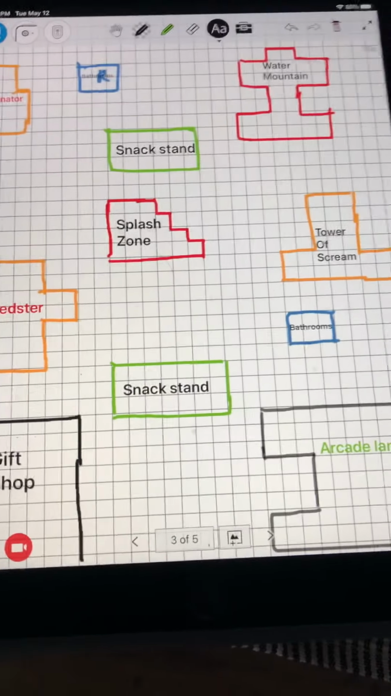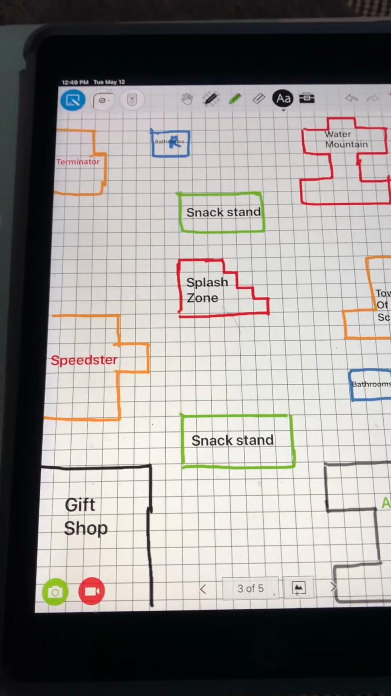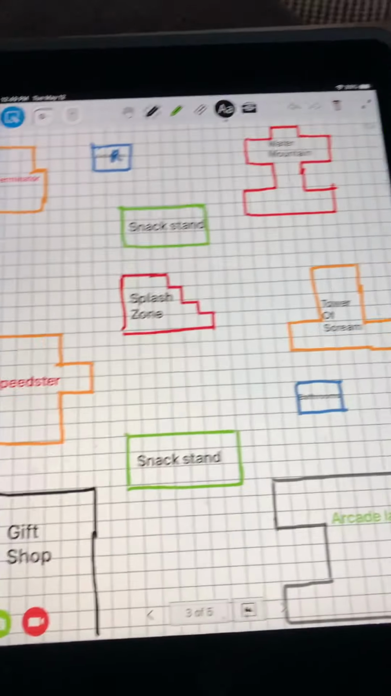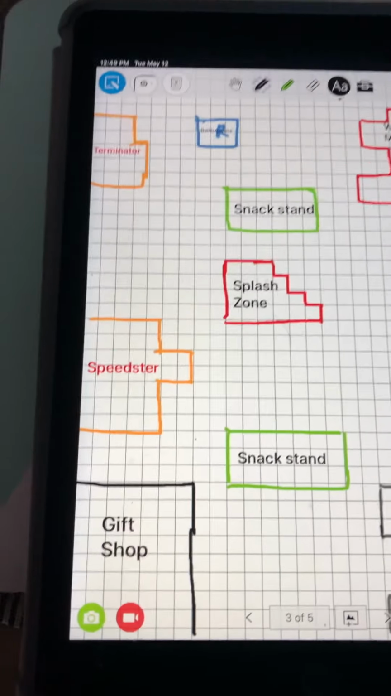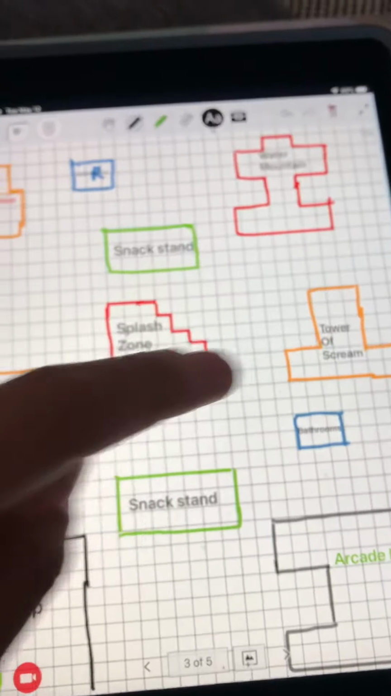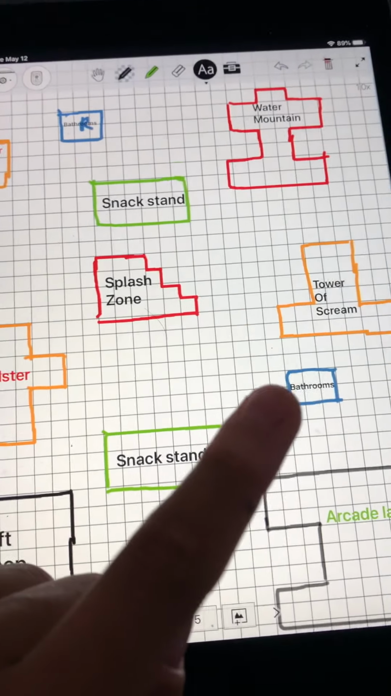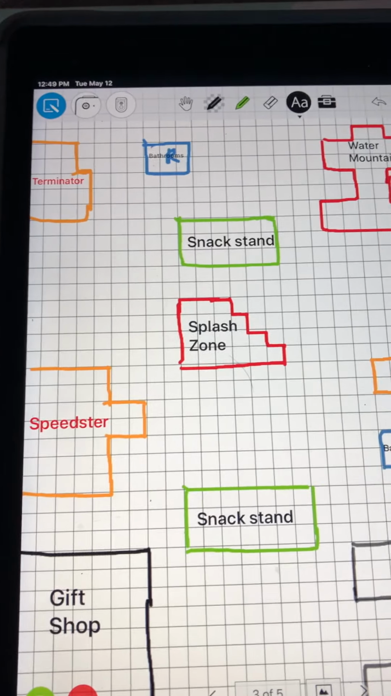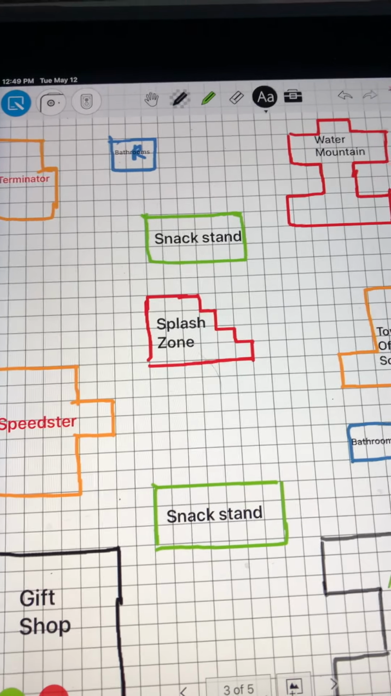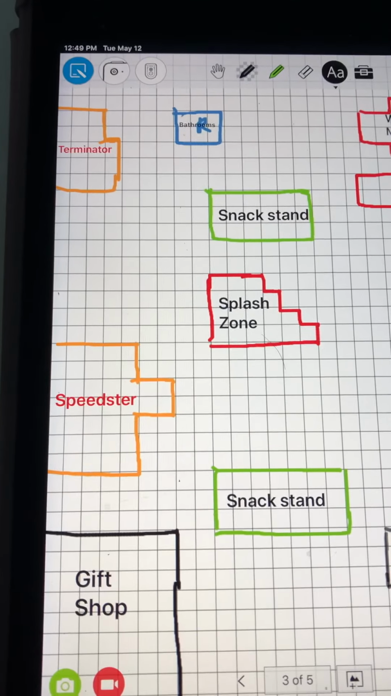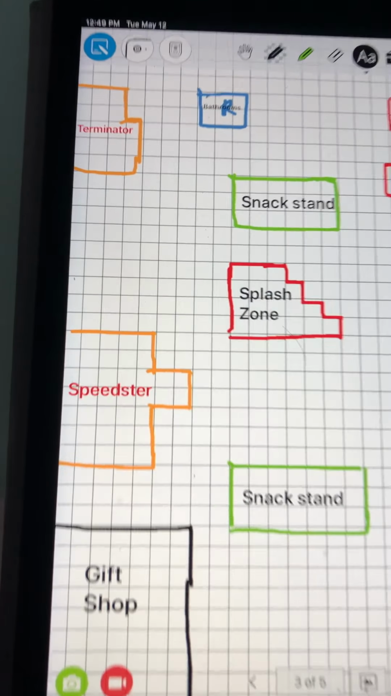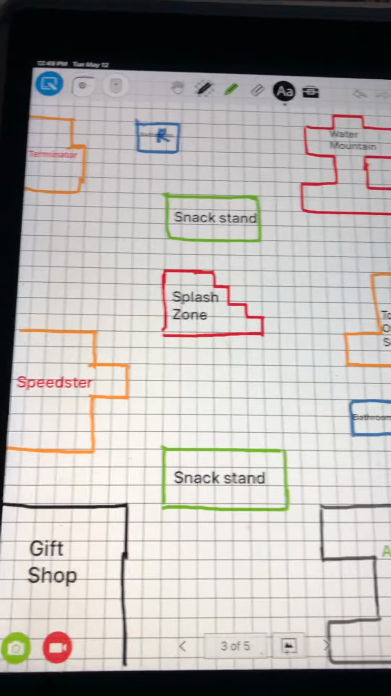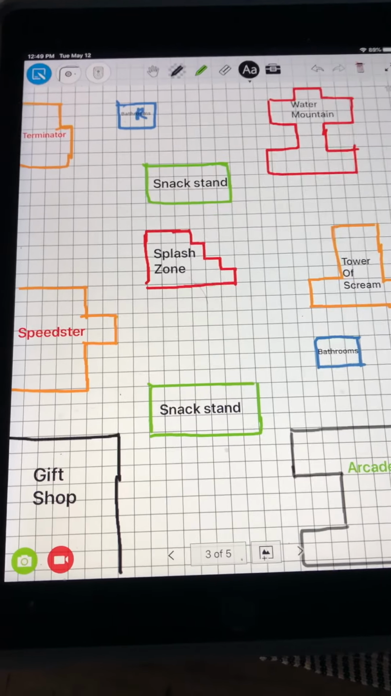Now, it tells you in the directions that things need to be sized appropriately. So notice how my roller coasters are way bigger than my bathrooms, because that's how it is in real life. On the directions, it specifically says your roller coasters need to be at least 10 squares. So you notice my roller coasters are all more than 10 squares. Also take note that they are not all squares.